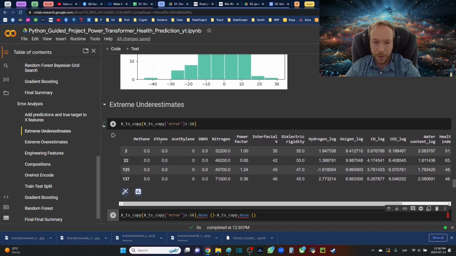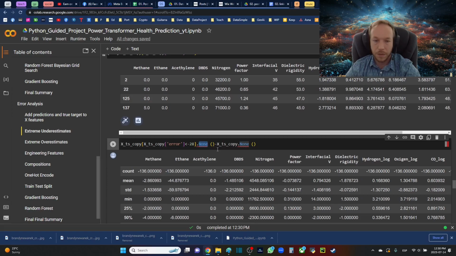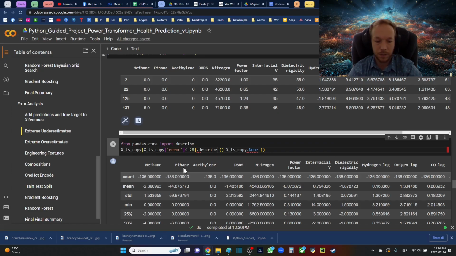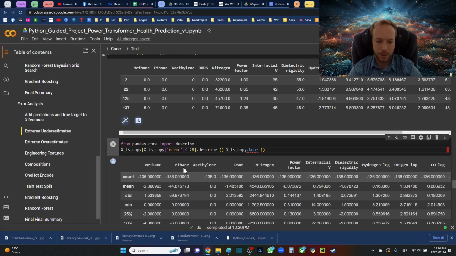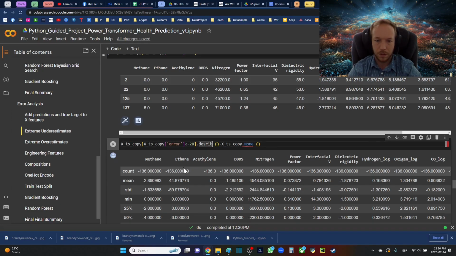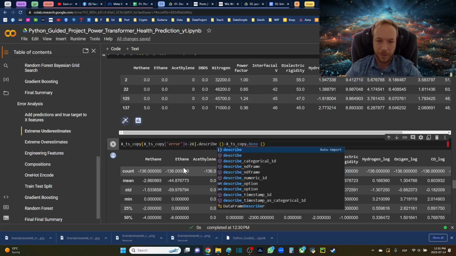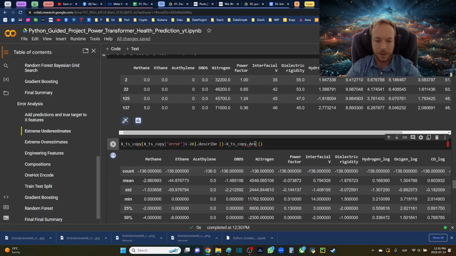We can identify methane, ethylene, and nitrogen. It seems like there's something going on, with very different, very large values here, but it's a little bit tedious to get a better understanding. So we're going to take the describe of this reduced data set, with only the errors.